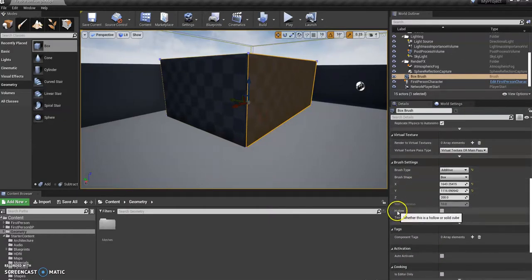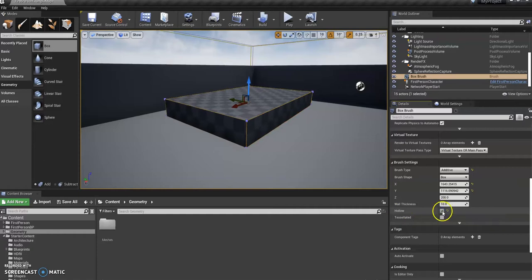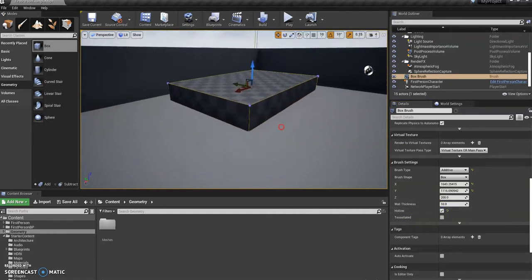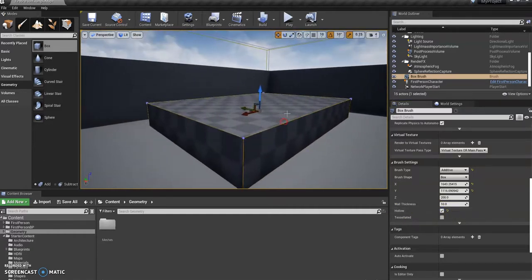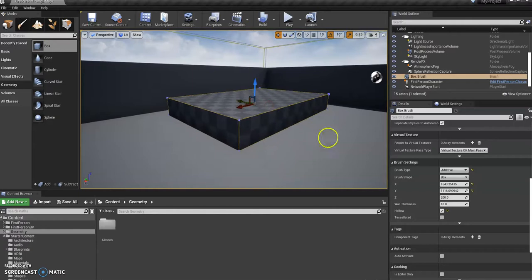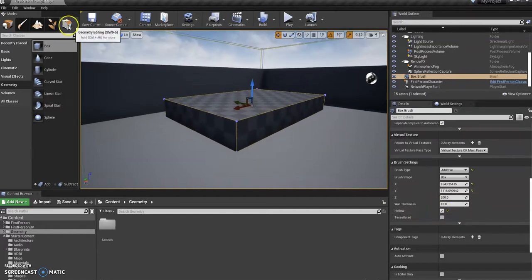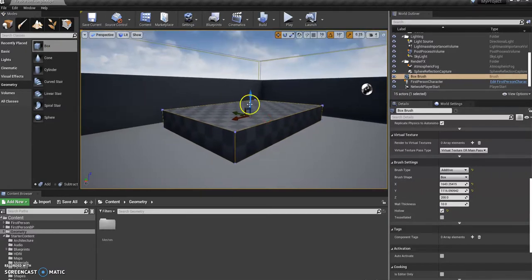and in the brush settings where I was before, you can see there's a tick box that says hollow. Now if I turn that on, the first thing it's done is reset itself, so it's removed the geometry editing that I did when I lifted that up. So just bear in mind that if you want it to be hollow, you need to turn that setting on before you start doing any geometry editing. Otherwise it won't be able to calculate it, so it just reverts back to how it was.